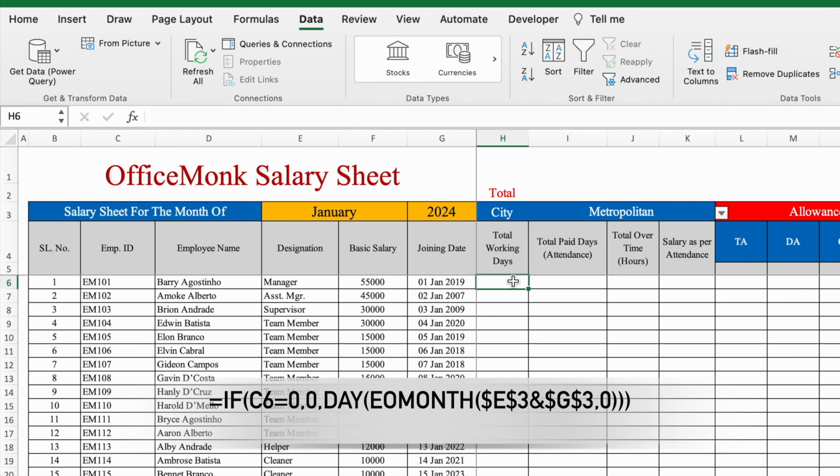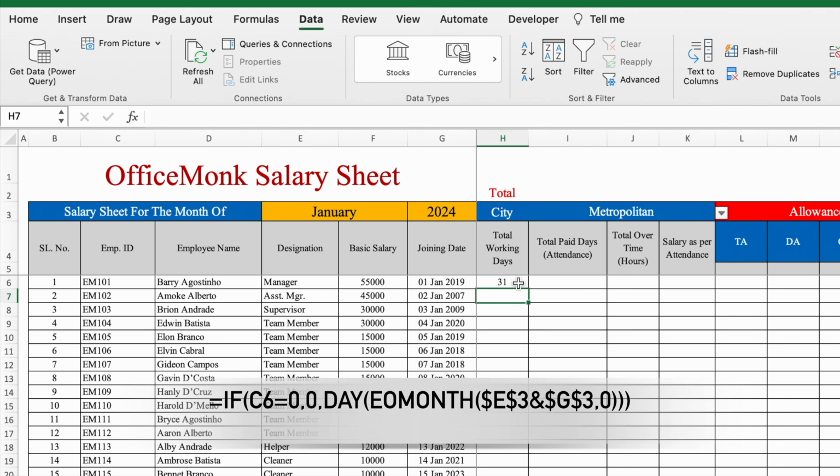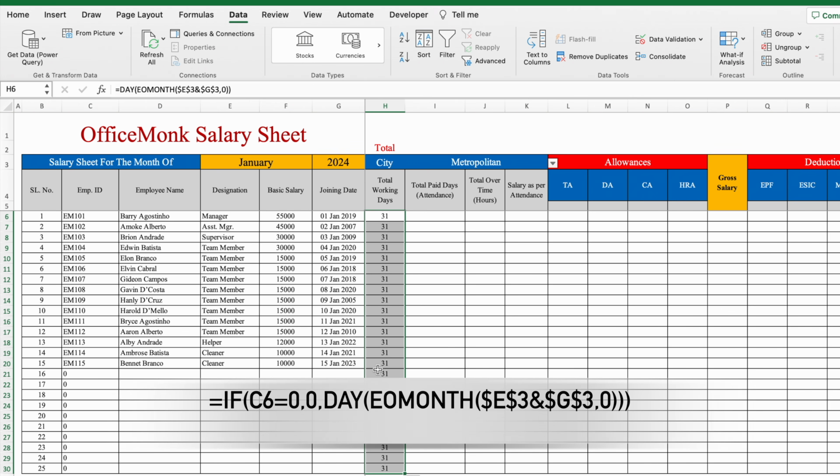Total working days. The formula will be equal to DAY open bracket EOMONTH open bracket. We will select month. We'll press function F4 and the cells will be locked. And we will select year. We'll press function F4, comma, 0. We'll close the bracket till the bracket doesn't get black and we'll hit enter. Now we will drag this down. So all the working days are over here.